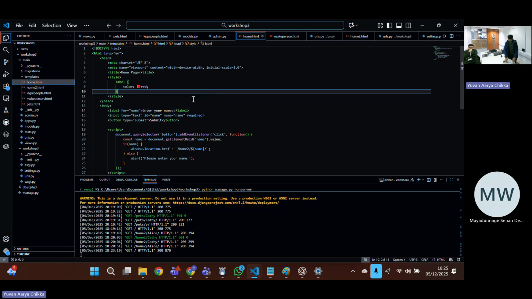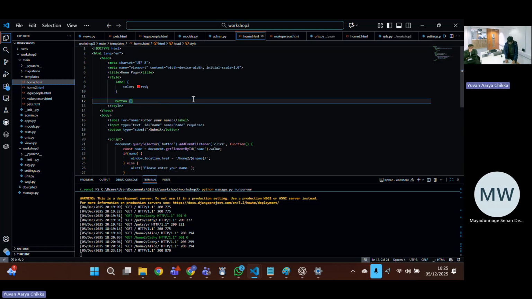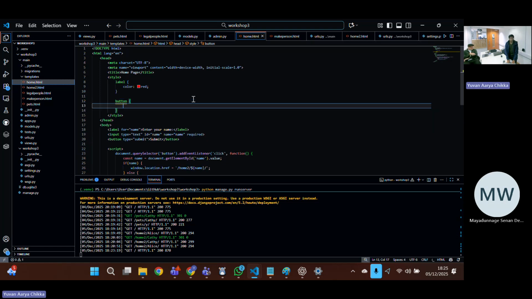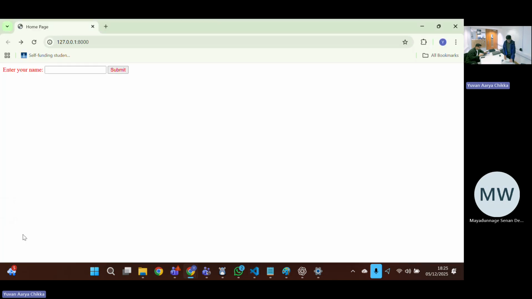So what we could do is go button, have our curly braces, and then click enter, and then go color red. And this would work, right? If you refresh the home page again, you can see submit is now red, right?